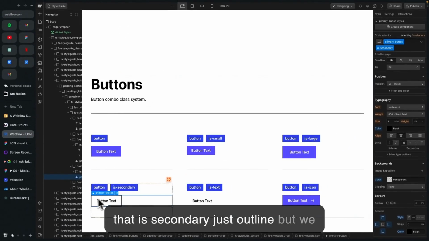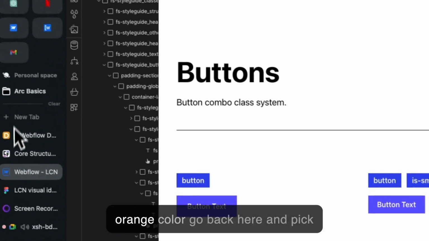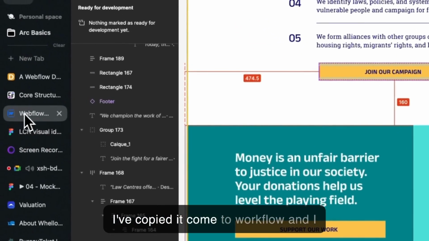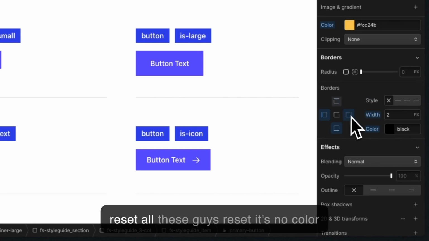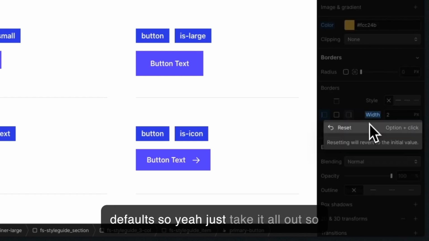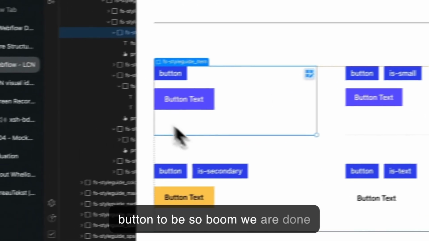This is how they style their is secondary, just outline. But we don't want that. We want it to still be the same thing. So the color is like an orange color. Go back here and pick that orange color. So I've copied it. Come to Webflow and I paste it. It doesn't have any black border. So just come here and take away this style, reset it. No borders, just reset all these guys. Reset it, no color, nothing. So reset takes it back to the defaults. So just take it all out. So that's how we want our secondary button to be. So boom, we are done with our primary button, secondary button.